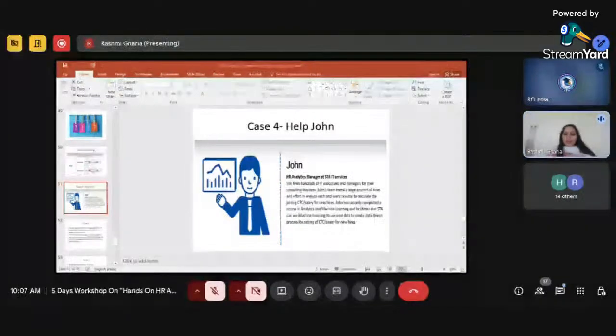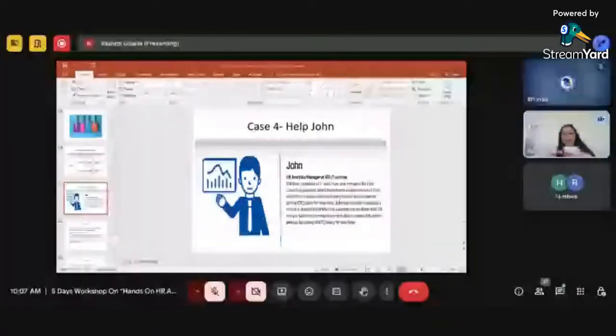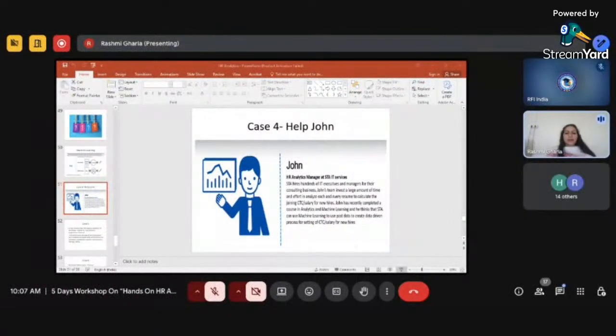John was hired as an HR analytics manager at STA IT services, and STA is one of the well-known companies, and they hire hundreds of IT executives and managers for their consulting business. So basically, this company is into the consulting business, and for that purpose they are hiring hundreds of IT executives and managers. John's team invests a huge amount of time and effort in analyzing each and every resume to calculate the joining CTC or salary for new hires.